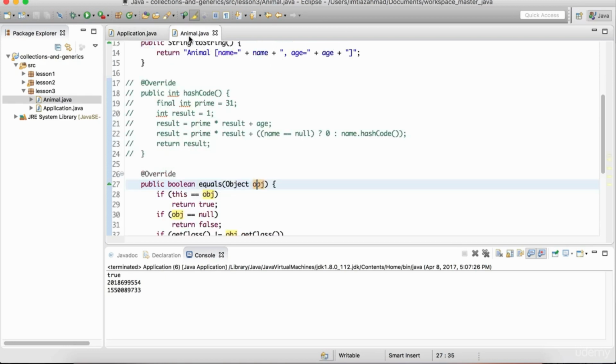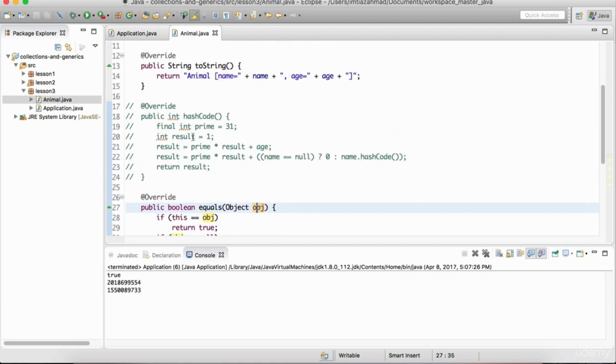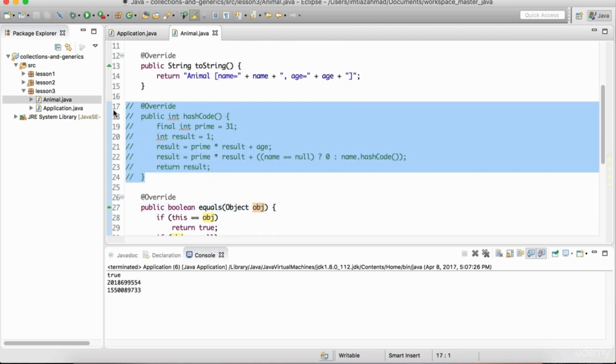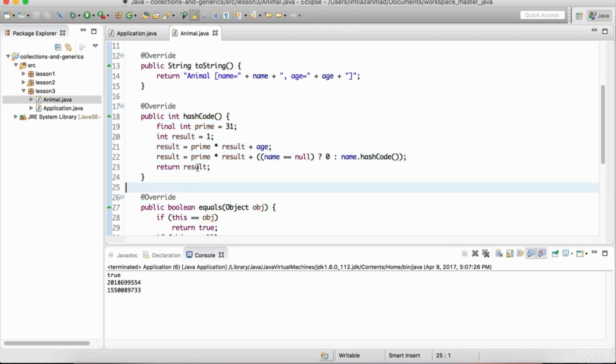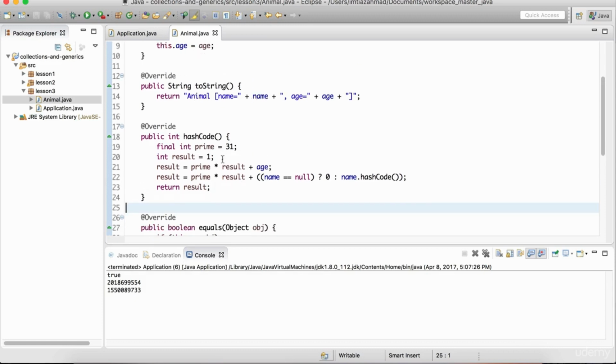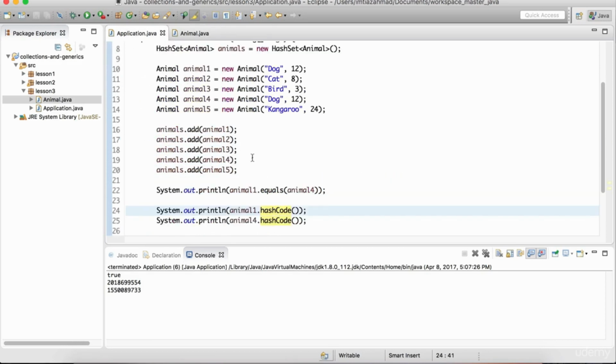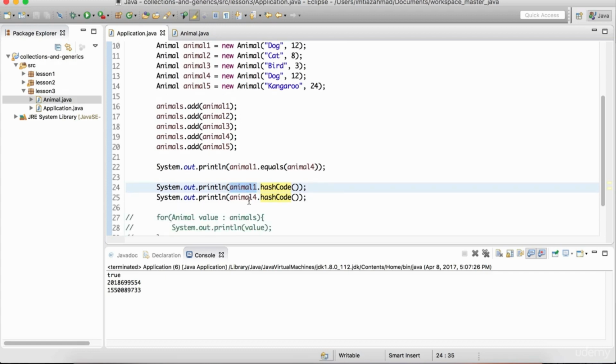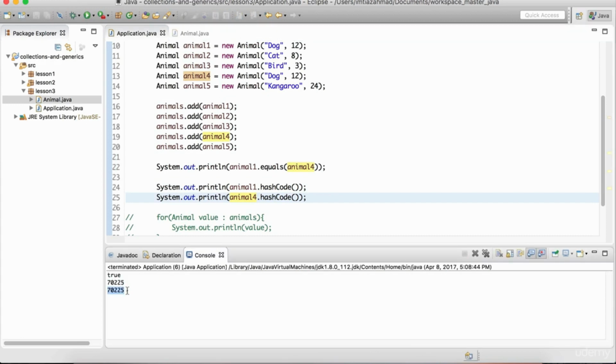So let's go back to animal, and notice this hashcode method that I commented out. We need to uncomment that. And this is just a random number that's generated using the fields of this class. So now that I've uncommented this hash code, let's go back to the application class, and let's check whether animal1 and animal4 have the same hash code. Let's hit play, and boom, there you go. Notice that the values are the same.